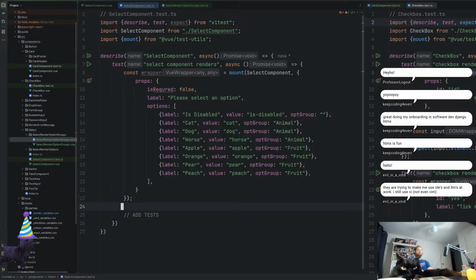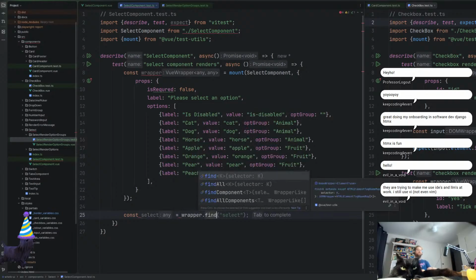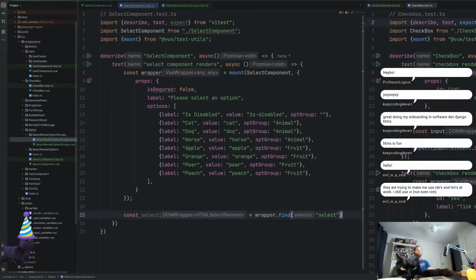So we've got that. We've got the wrapper. What we want to do now is we've got const select equals wrapper.find, and we're going to get a select. Easy done.